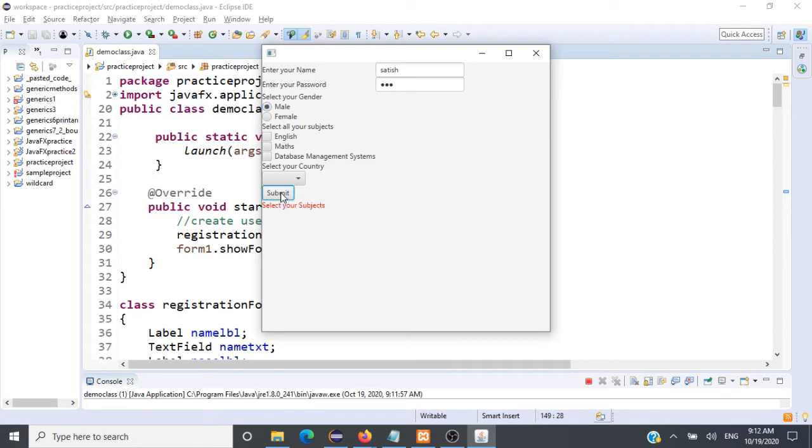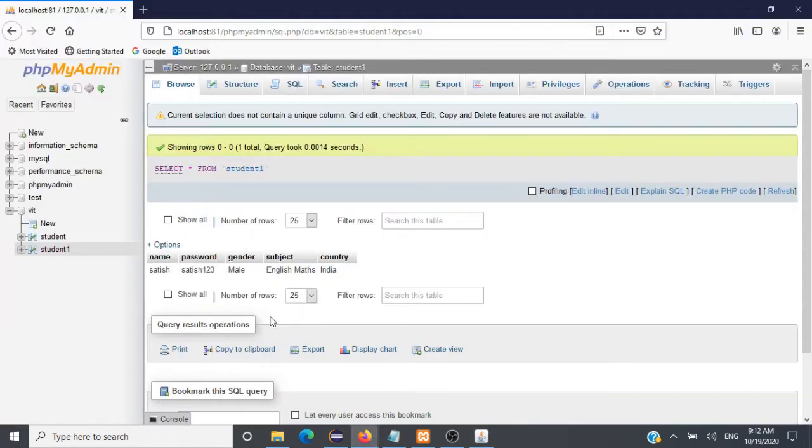If I select the gender and submit, it says select your subjects. If I don't select my country, it says select your country. And finally, if I select a country and then submit, it will say record inserted successfully. So you're going to have this record inserted in your database. This is the demo that we're going to see in today's class.